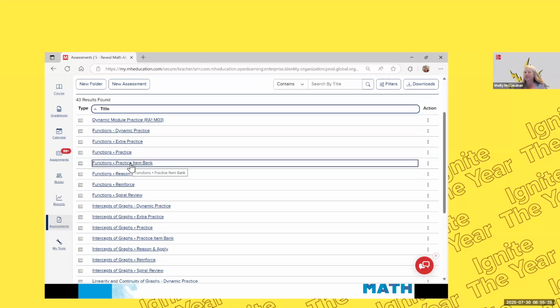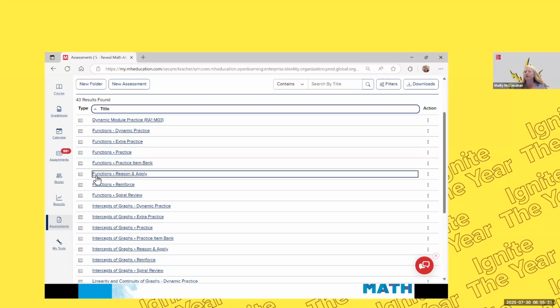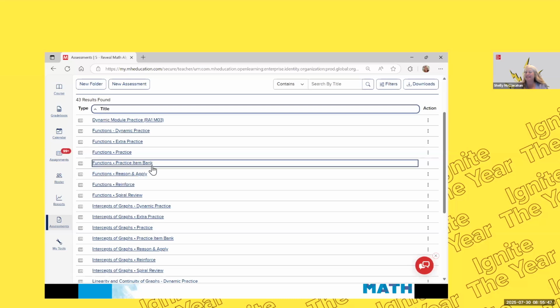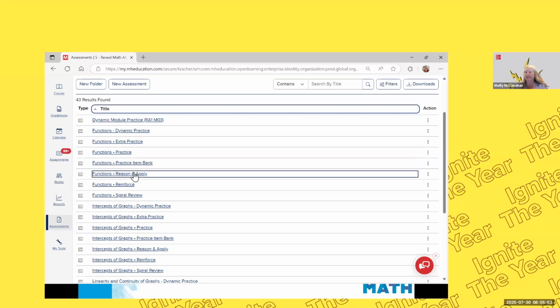Remember, these are not tied to lesson numbers. At the middle school, it will say a lesson number, but at the high school level, because some people teach an integrated curriculum, these won't have the lesson numbers that go along with them. So you're looking for the name of the lesson. This is the exact questions inside the book. And then again, the practice, reinforce, and reason and apply are subsets.